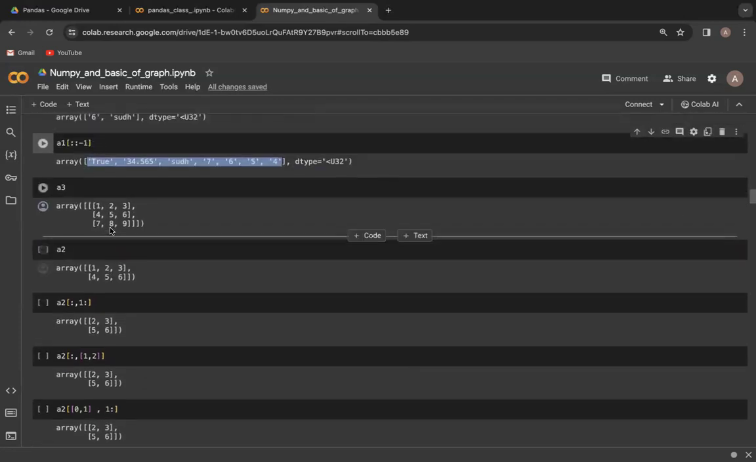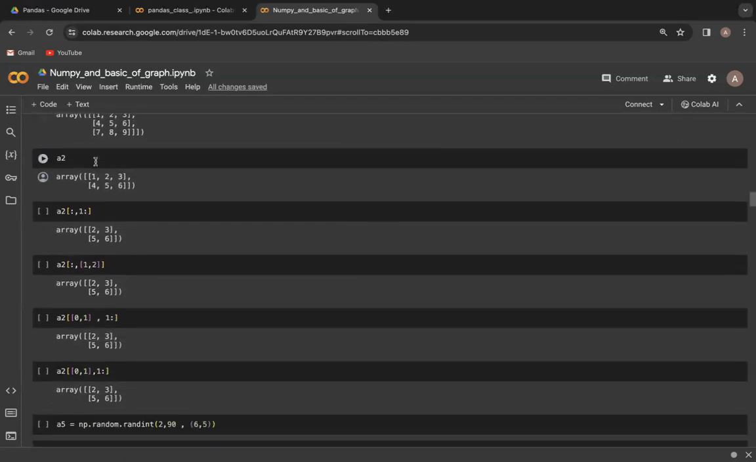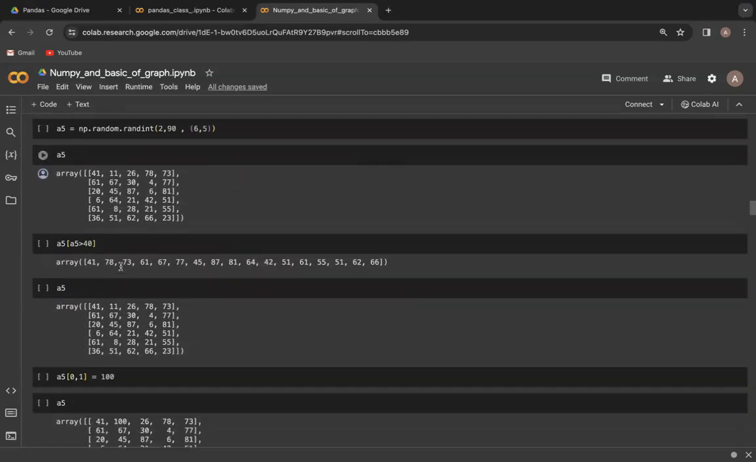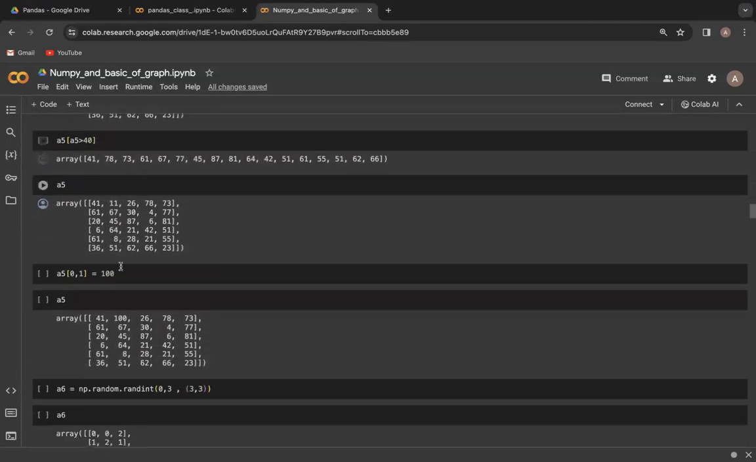So these are some basic functionality which are similar to Python in list of how we used to do. Apart from this, let me show you some important one.